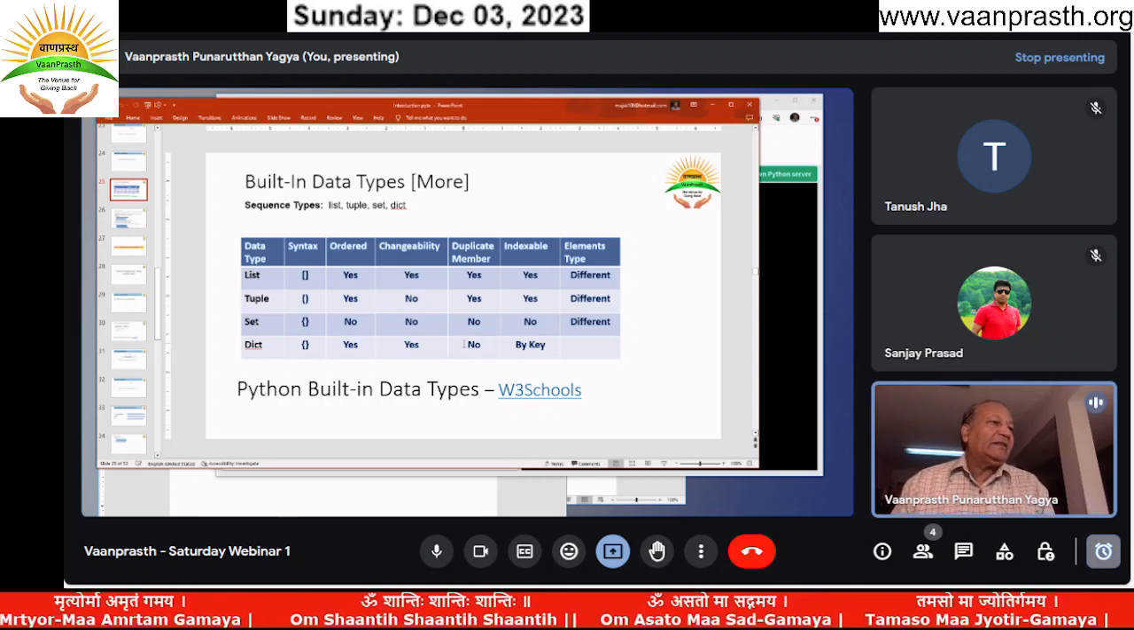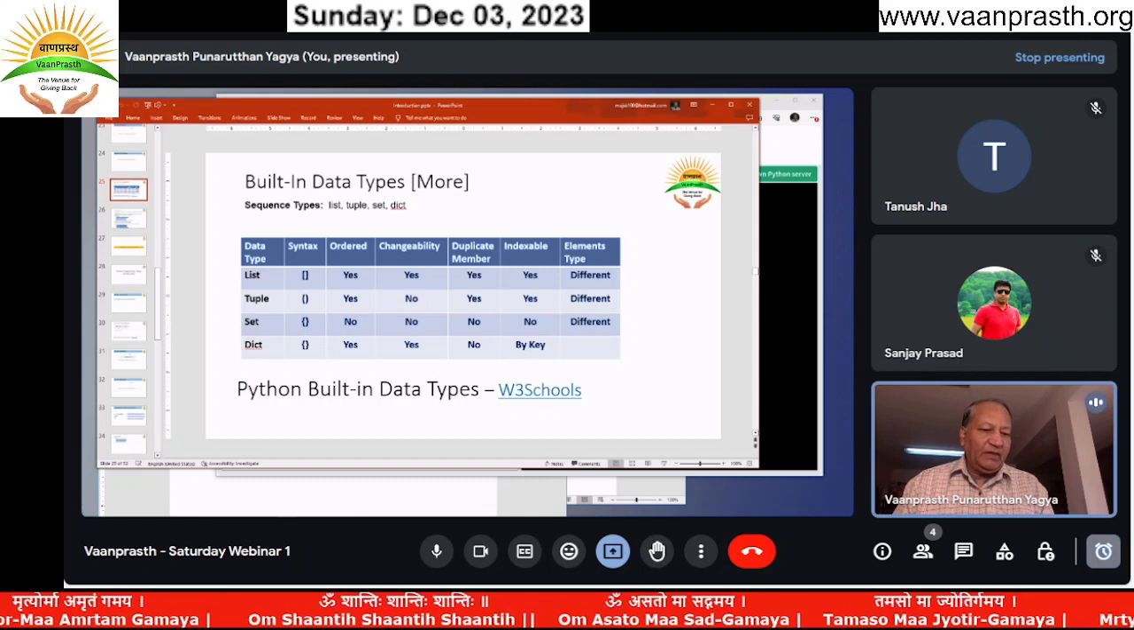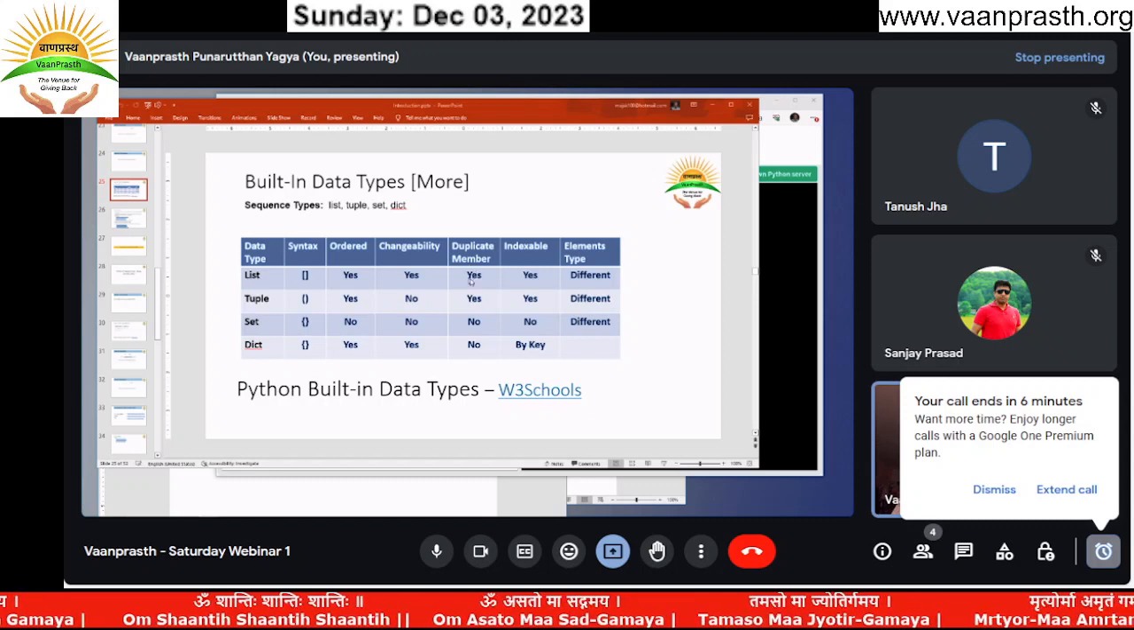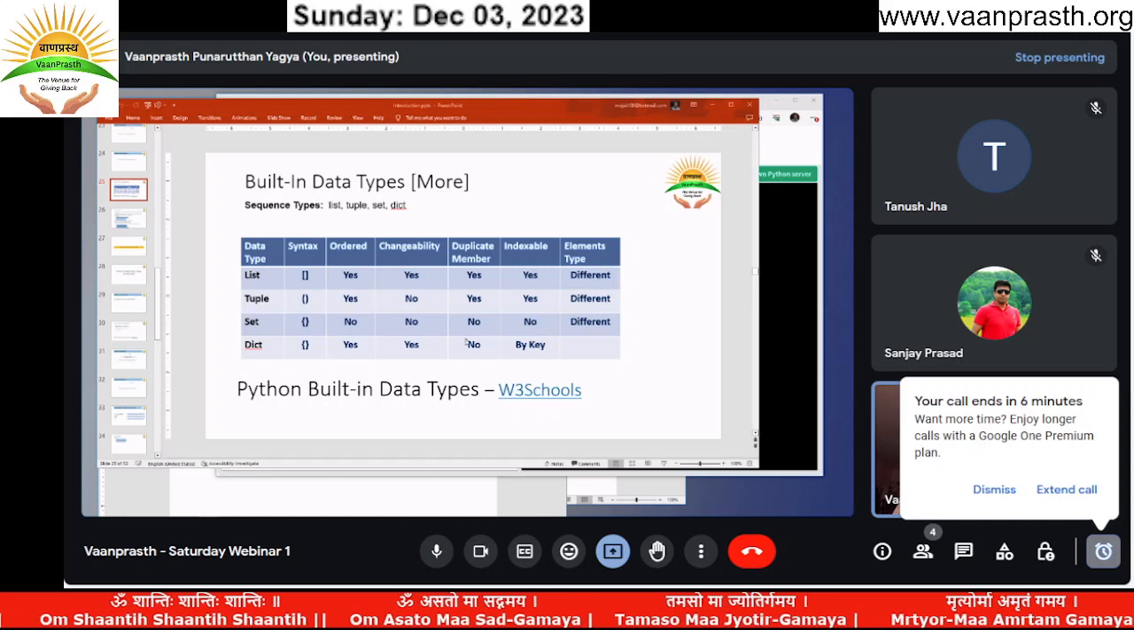So for indexing, you can't change it. Let me see how much time is left on this call. We still have 5 or 6 minutes. That's fine. So you can have duplicate members in a list as well as in a tuple, but you can't have duplicate members in a set. You get the changeability part here?